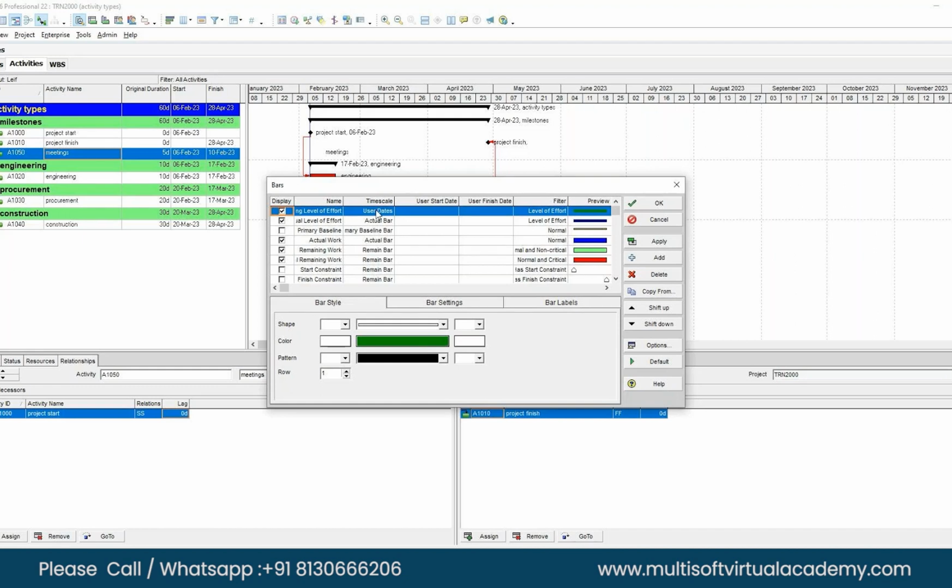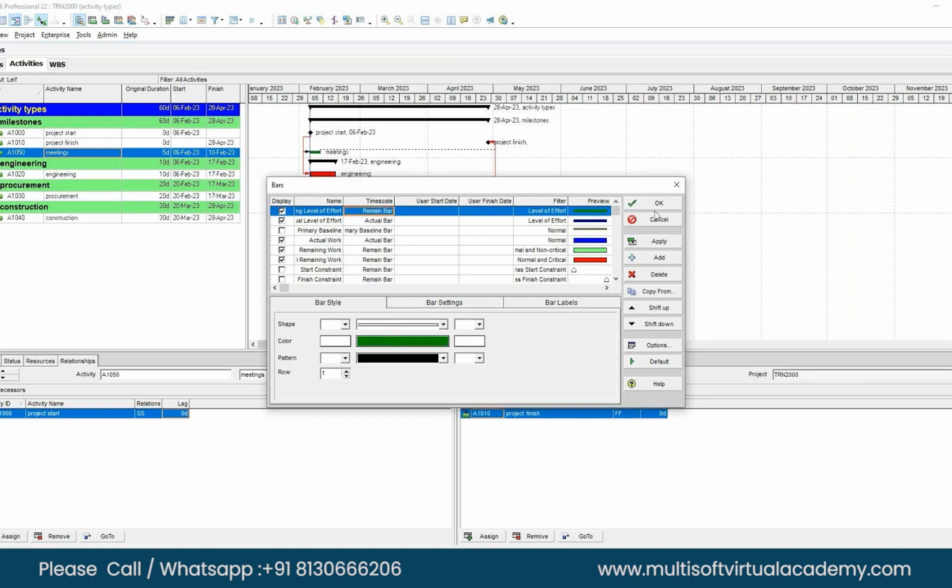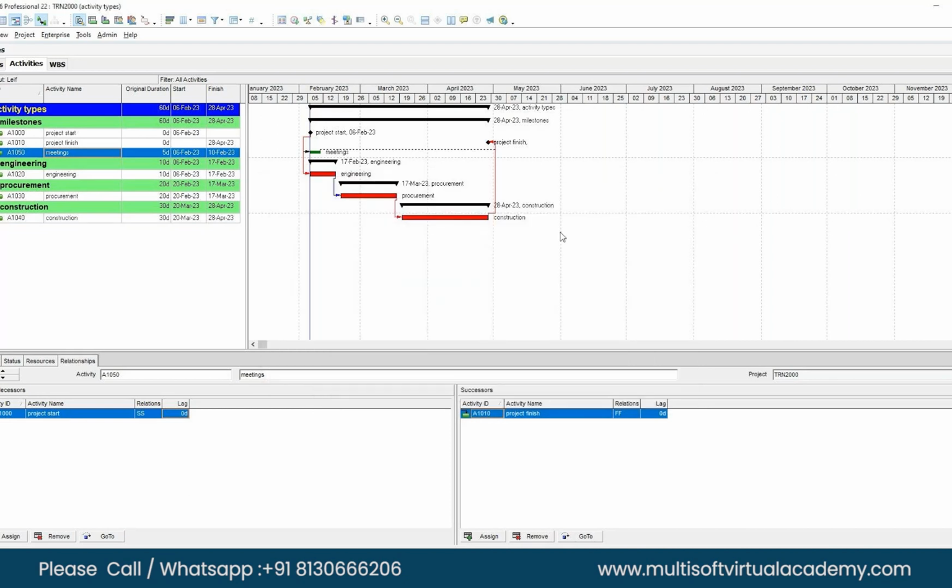Where user dates are, double click on that. Can you search for the remaining bar from the right side? Apply, then okay, and you start seeing a small bar there. Save your layout so that next time you do not need to modify that.